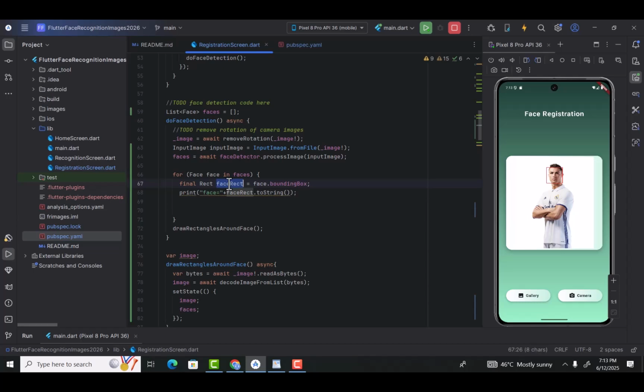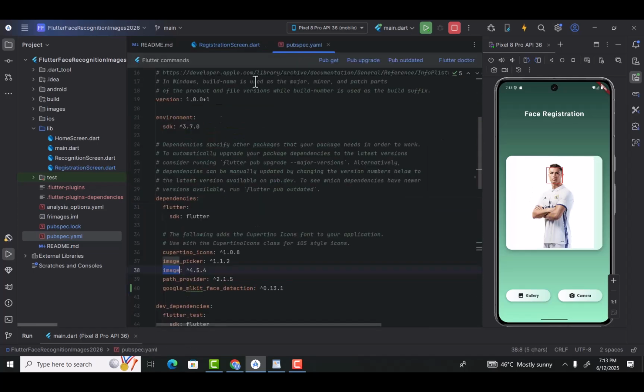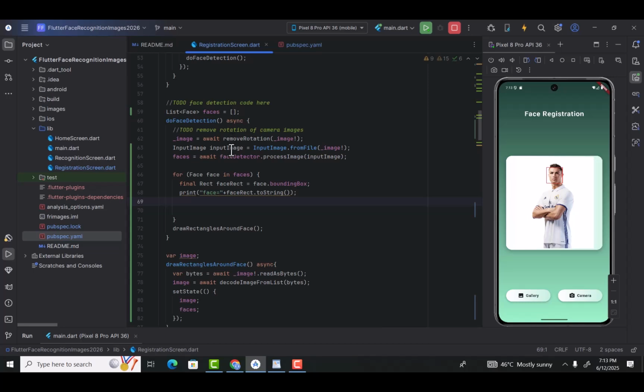As you know, face detection is giving us the location of each face present in the image. So by using that information, we can crop the face from the original image. And to crop the face from the original image, we are going to first convert this image into a format provided by this image library. There you can see we have added this library inside our pubspec.yaml, and this library is used for image manipulation. In our case, we want to crop our image, so that's why we are going to use this library.